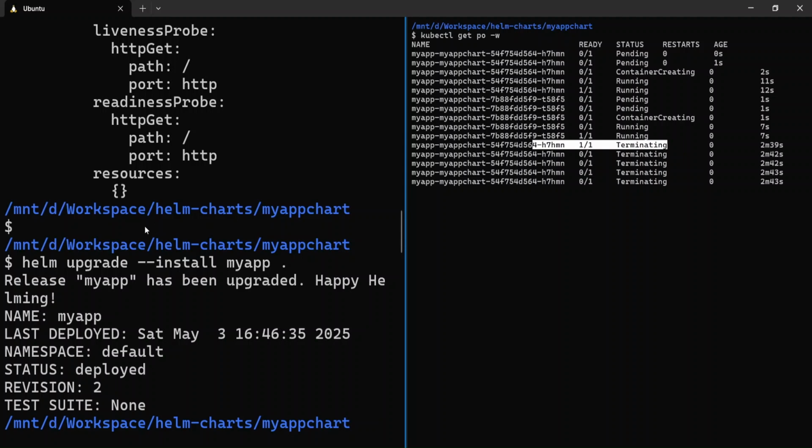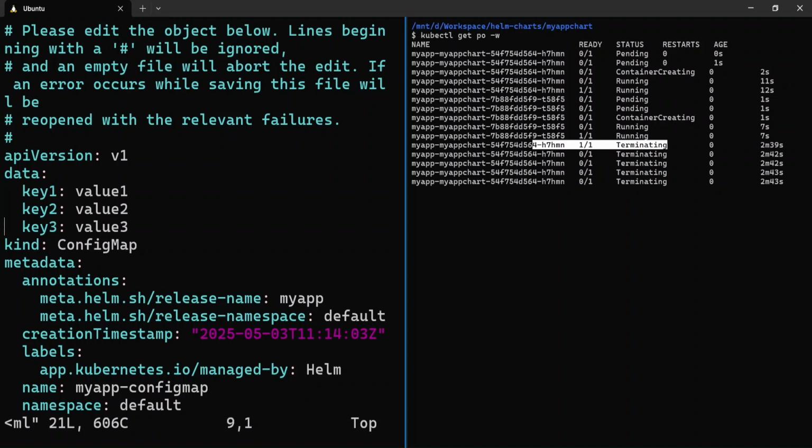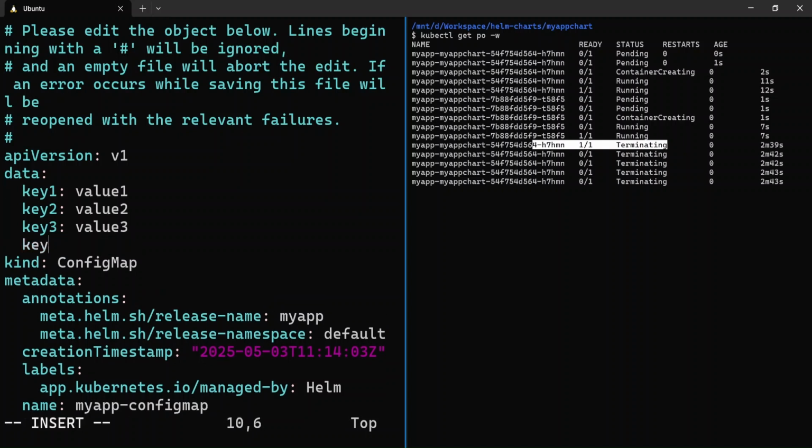But there's one important thing which I want to tell you. Let's take a look. So what would happen if I go ahead and edit the config map directly outside of the Helm chart, right? Will the pod restart? The answer is no. And let's see. So if I go and do a kubectl edit config map, my app dash config map, and I go here and I add a new key called key4 and a value called value4.